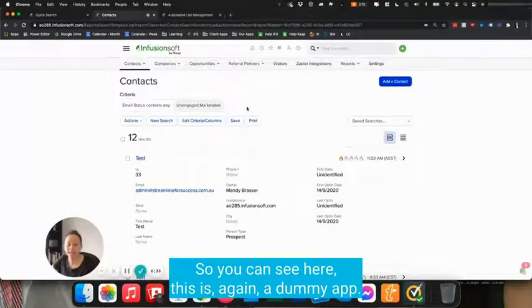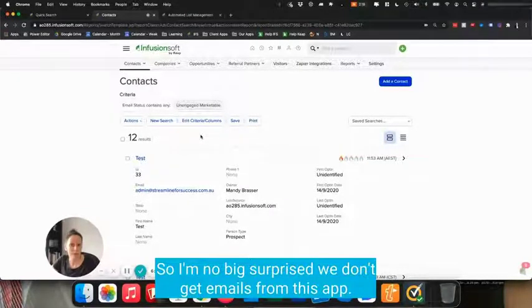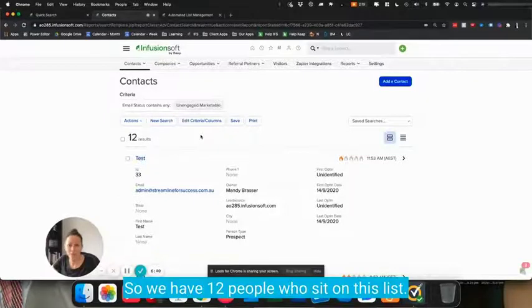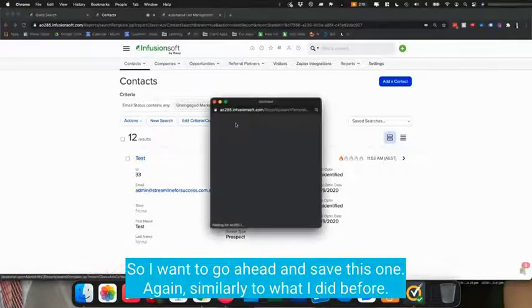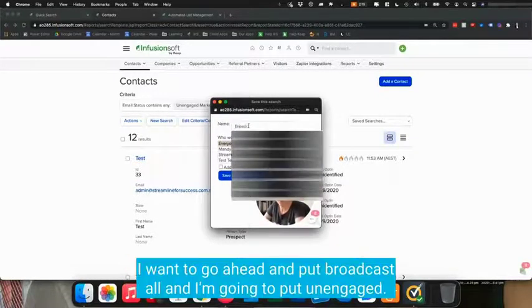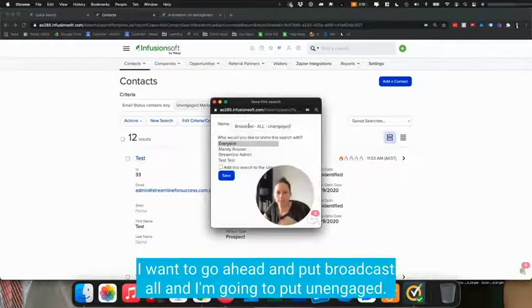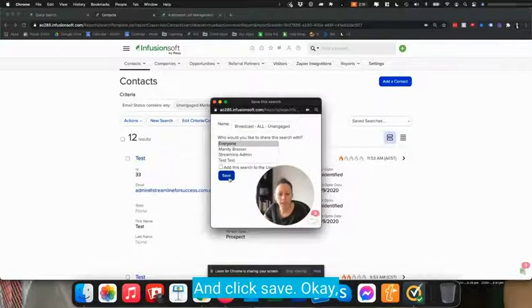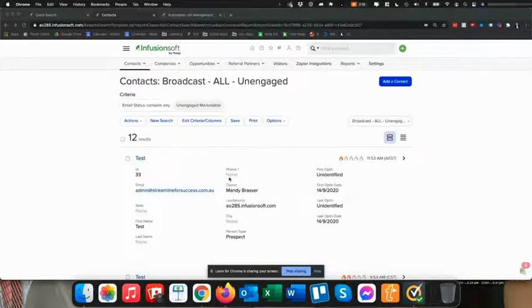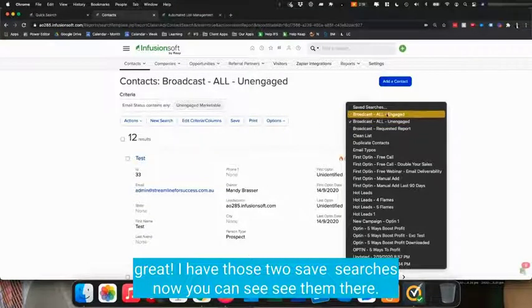So you can see here, this is again a dummy app. So it's no big surprise we don't get emails from this app. So we have 12 people who sit on this list. So I want to go ahead and save this one. Again, similarly to what I did before, I want to go ahead and put broadcast all, and I'm going to put unengaged and click save. Okay, great. So I have those 2 saved searches now. You can see them there.